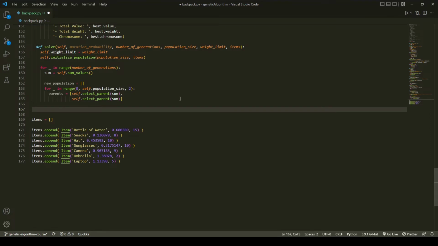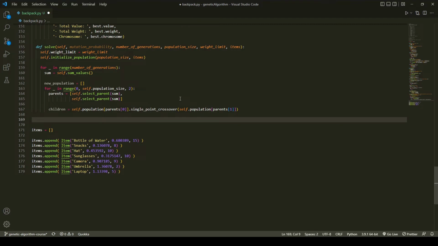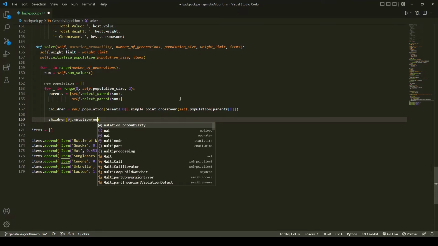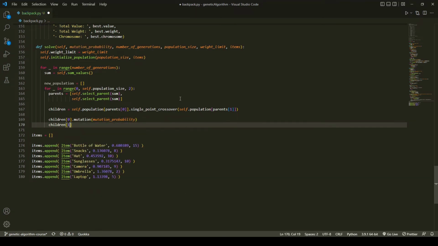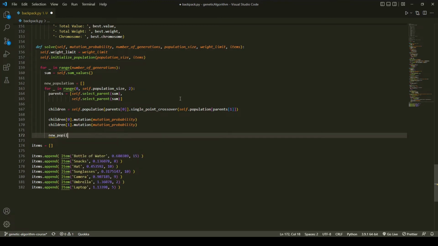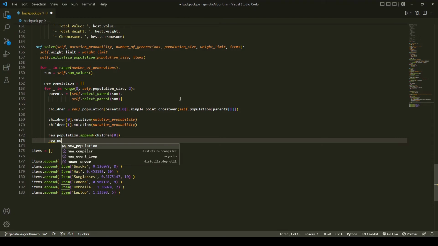Next, to create our children, we are going to run the single point crossover, or our recombination method, on our parents. So children equals self.population parents 0, and we're going to call single point crossover and pass in self.population parents 1. Next, we need to mutate our children, or give them the opportunity to mutate. So children 0.mutation, and we pass it the mutation probability, and then we do the same thing for the other child. Finally, we need to append our children to the new population. So children 0 and children 1.